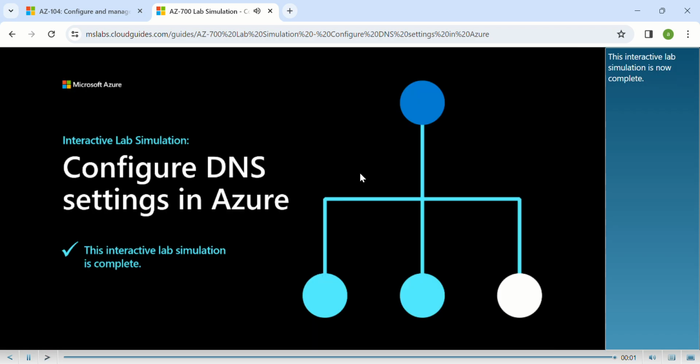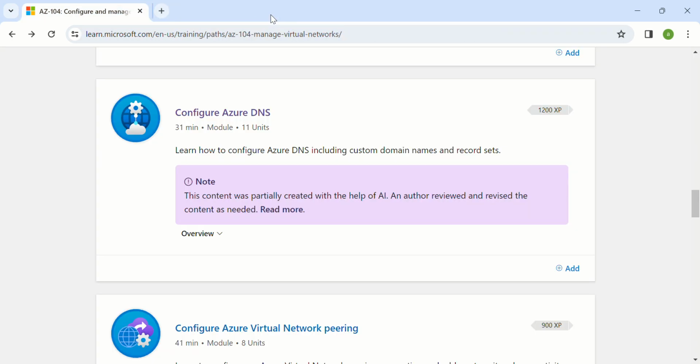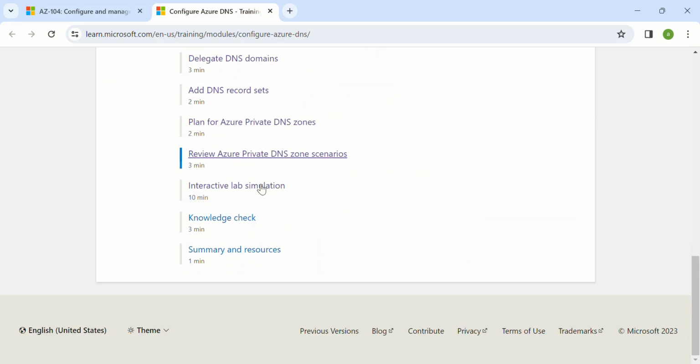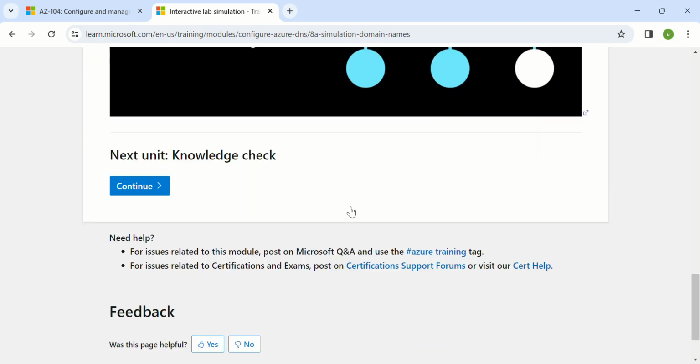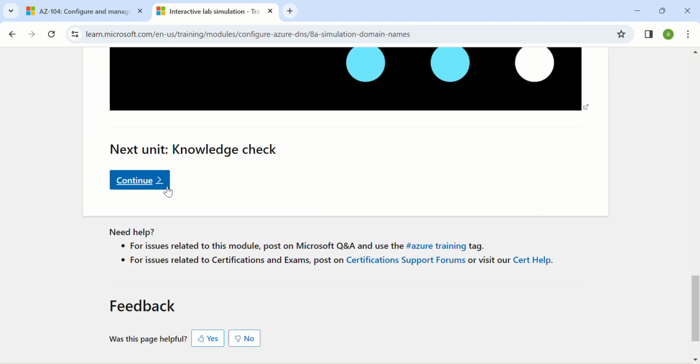This interactive lab simulation is now complete. We have completed our lab simulation. Now let's do the knowledge check.